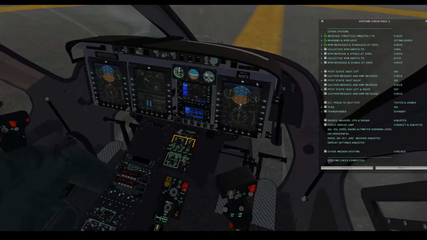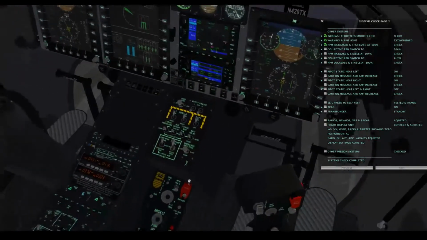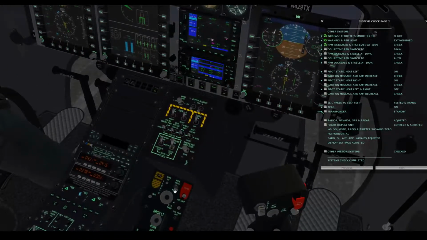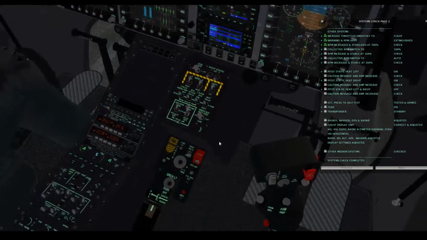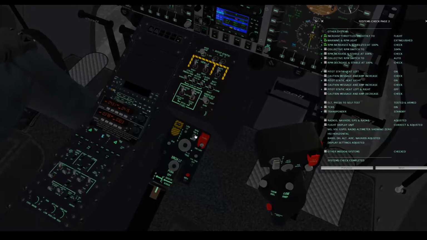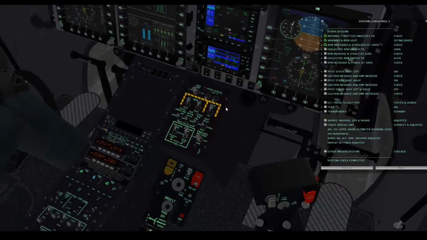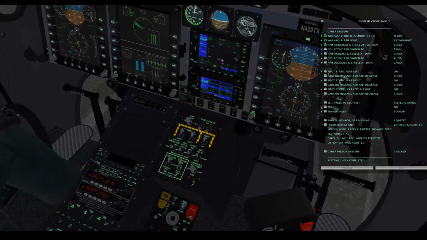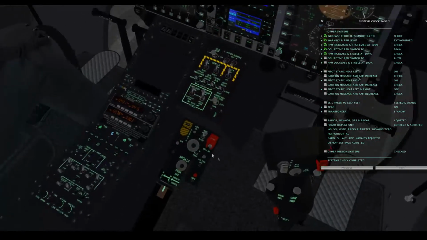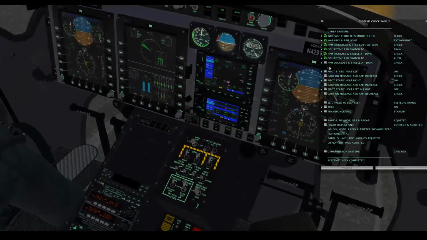And we're going to turn that switch to 104%. Hello? Work, please, switch. Hello? Oh no. Ah, now it's working, and my RPM increases and stabilizes at 104%. And we're going to turn it back to auto, and it decreases and stabilizes at 100%.